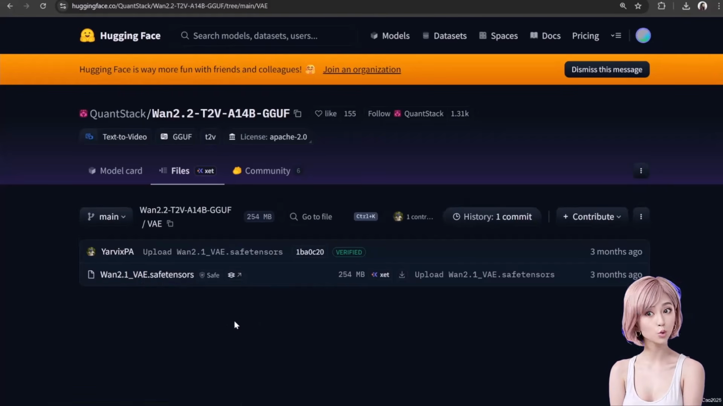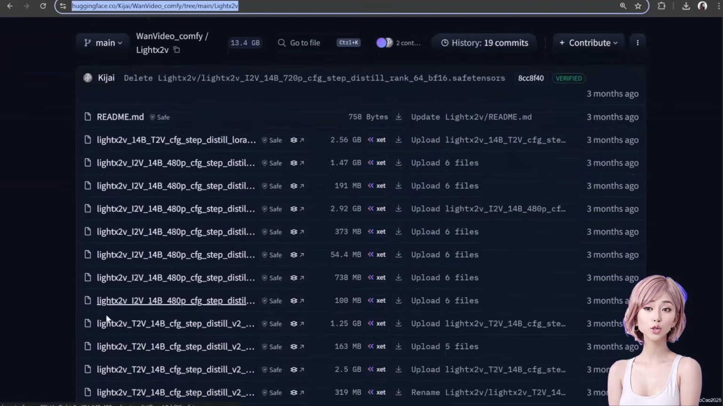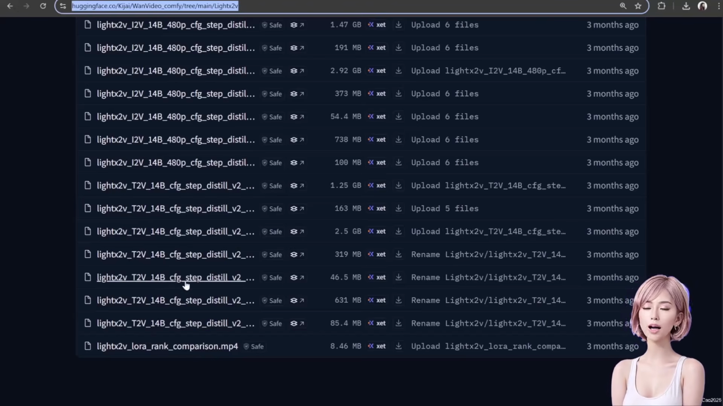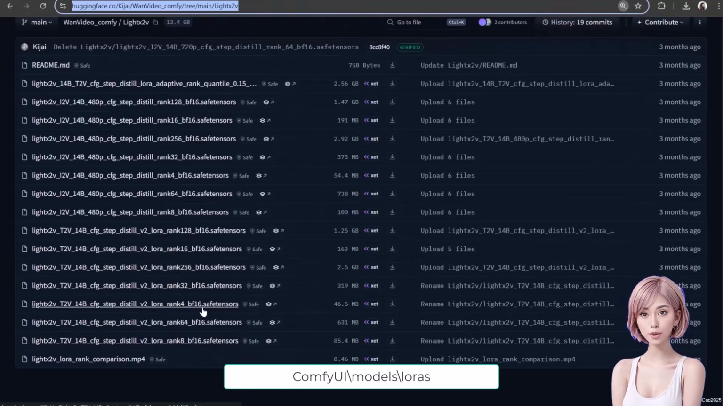VAE model. For T2V 14B, you use the same VAE as Wan 2.1. Download it if you don't have it already. The download link is located at the same place with the Wan 2.2 models. Save the VAE model in ComfyUI/models/vae. Lightx2v LoRA. To dramatically increase speed, we need the Lightx2v LoRA. The link is in the description. Save the LoRA model at ComfyUI/models/loras. I'll be using rank 64 in this example.